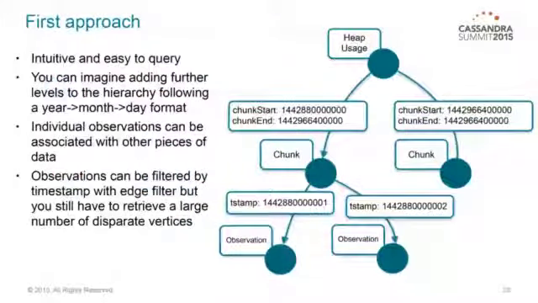Okay, so how could we actually store time series data in here? Well, one thing that we could do is say on the top we have our sensor, maybe that we're pulling data back from our metrics. So we have heap usage. And then I'm going to break this data up. We know that Cassandra can handle wide rows, but not infinitely wide rows. So we need to break this up somehow.